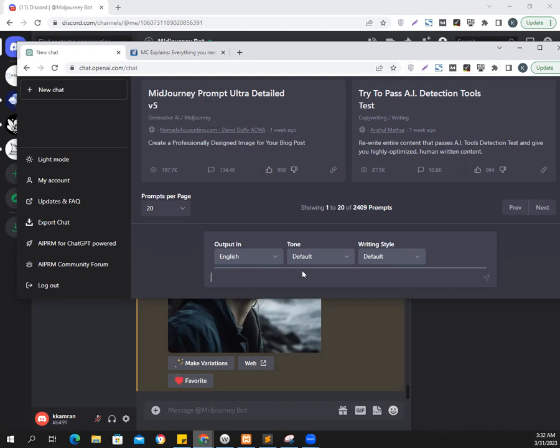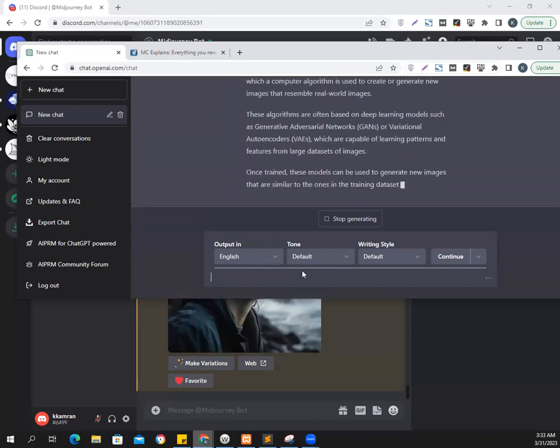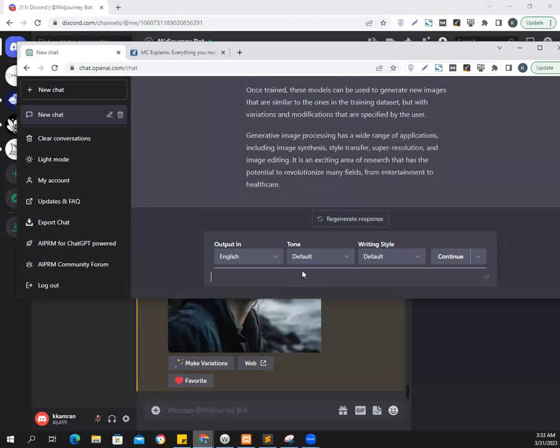So we're going to ask it, what is generative image processing, right? It's going to tell us about generative image processing. It's an algorithm which is neural network based, and it's used in a wide range of applications, including image synthesis, style transfer, super resolution, blah blah blah.